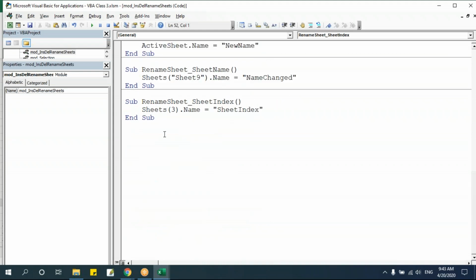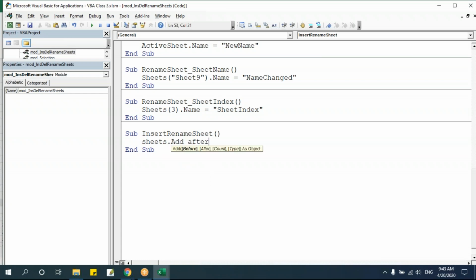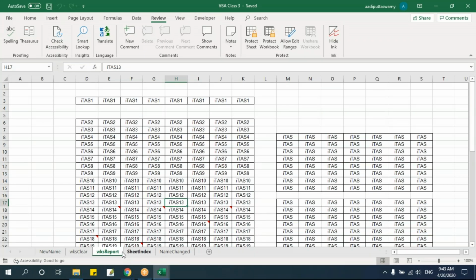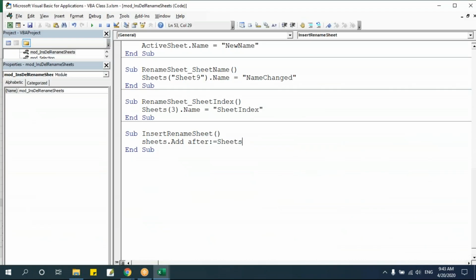Let's see how we can combine this, how to insert a sheet and immediately rename it. Sub InsertRenameSheet. Try to insert a new sheet. For that, what we should do is Sheets.Add, and if you want to give, say, after any sheet, let's say I'll insert after this third sheet, I'll give it as Sheets(3). So the new sheet will be inserted immediately. Once it is inserted, it will be the active sheet. I'll say ActiveSheet.Name = "new sheet 1".